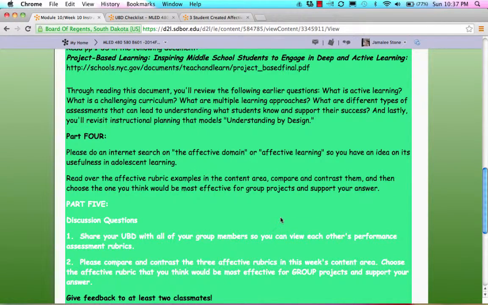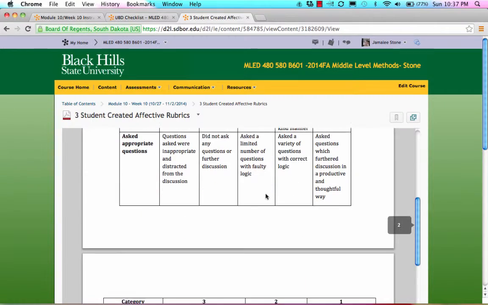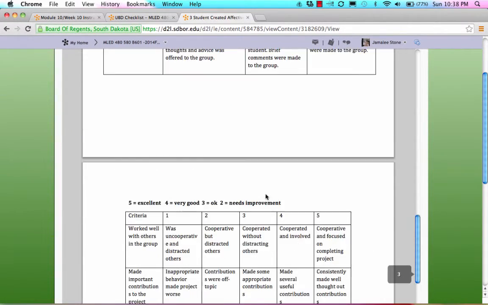I'd like for you to look at the 3 affective rubrics that I have posted in the D2L content area, and I would like for you to compare and contrast them, and then choose which one of the 3 rubrics that you find to be the best.